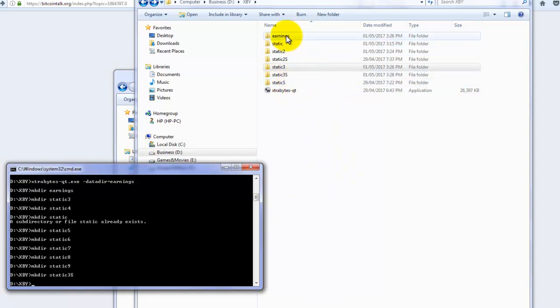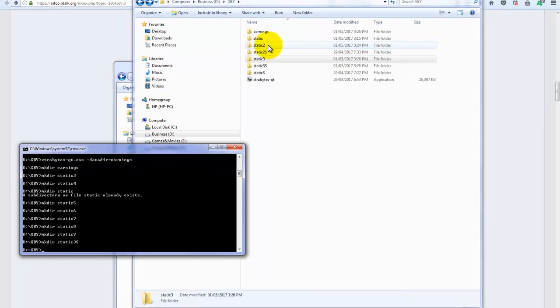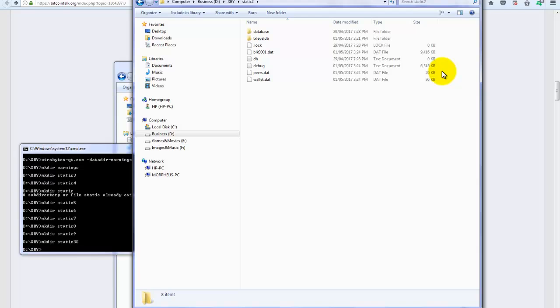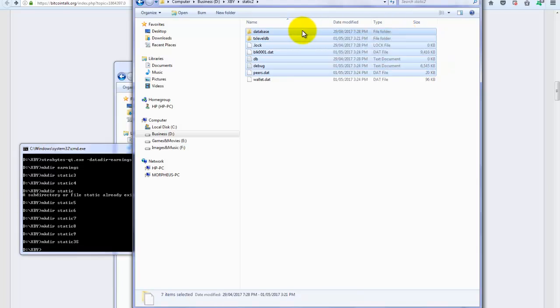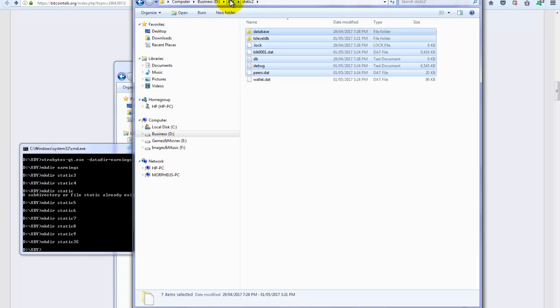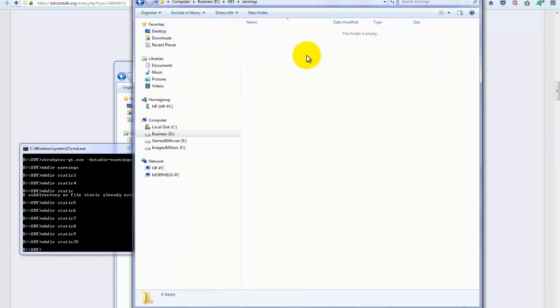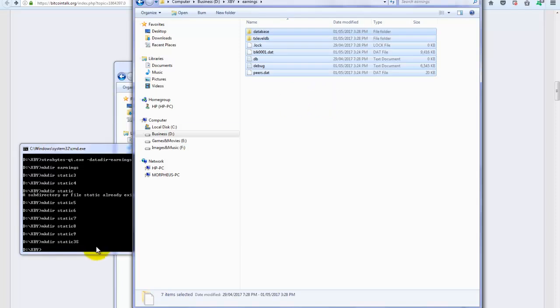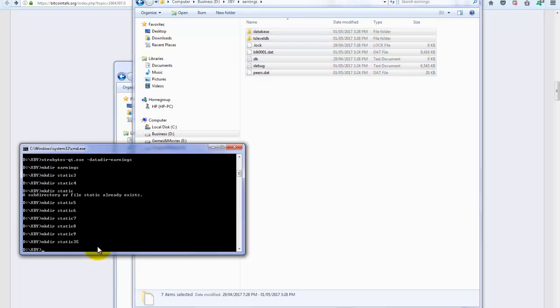So now we need to go in here to the earnings wallet. I'm going to go into static 2, and I'm going to steal these files, everything except for the wallet.dat. I'm going to copy that. I'll go back here, go into earnings, and paste those files. And then I'm going to come over here and we're going to run that wallet.